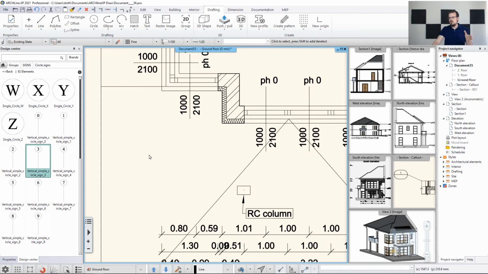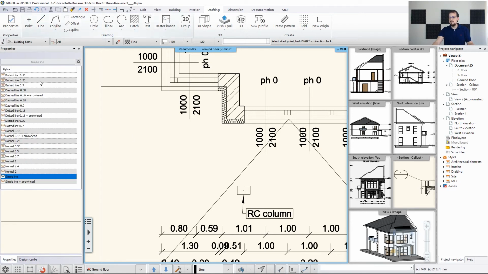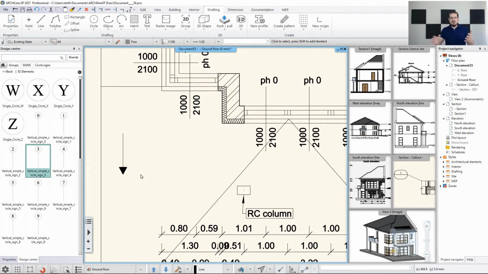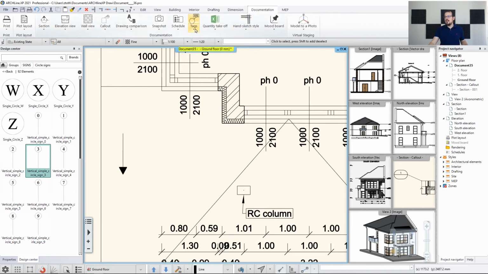First, we need to show the inclination. We are going to do that by hand. So we click on the line tool and we are using a simple line with an arrowhead. And all we need to do is click and show where the ramp is going, which direction it's going to incline to. And then we are going to use a tool which we call a tag, which would gather all the information held in the ramp and show it to us.